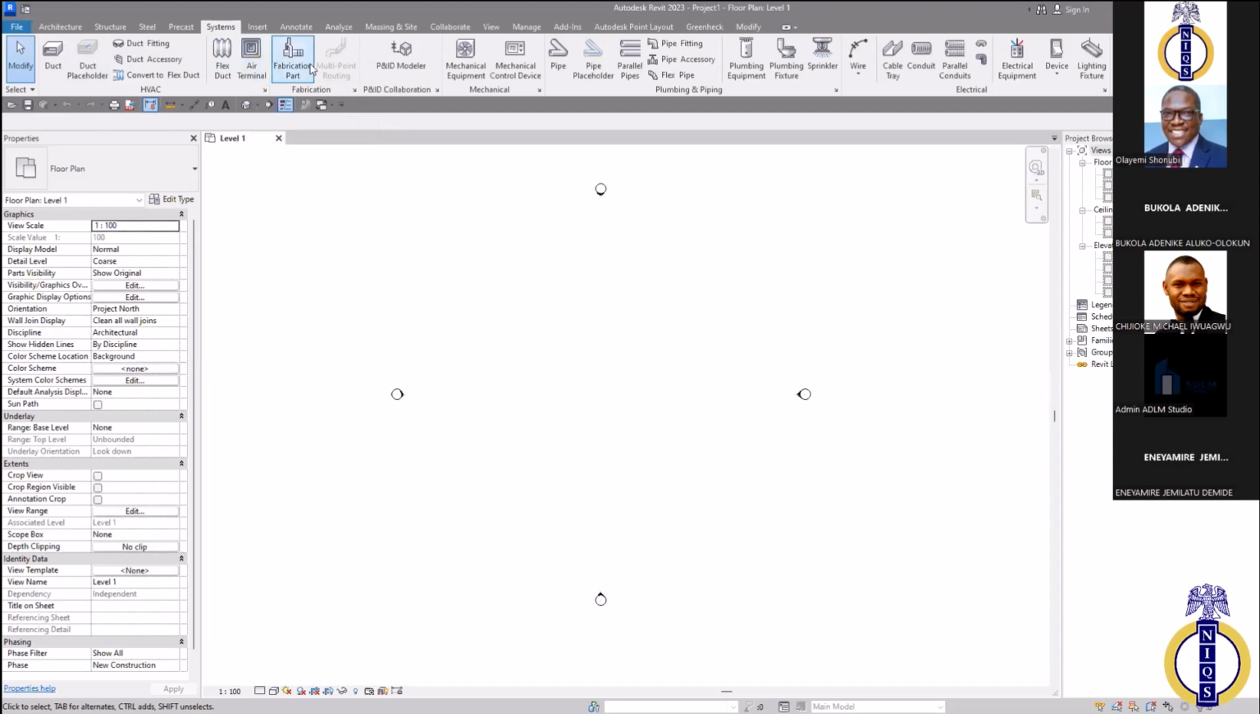Then we have the fabrication parts also. That's under fabrication here. Then P&ID collaboration. It's a modeling tool used by mechanical engineers and HVAC engineers. So it has also been integrated into Revit software. Then we have mechanical equipment and mechanical control devices. So that is all under the mechanical section. So if you have a complete 3D design, a complete model, you can always quantify for everything inside and can make adjustments also.